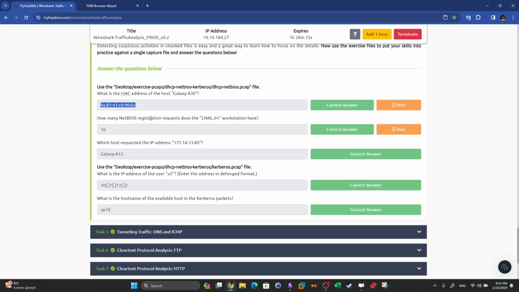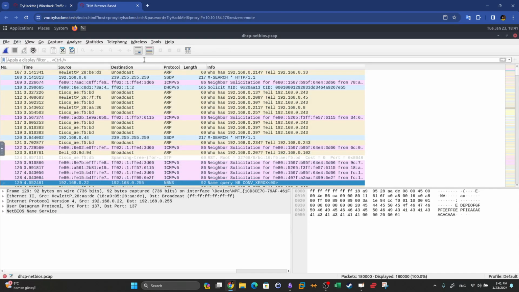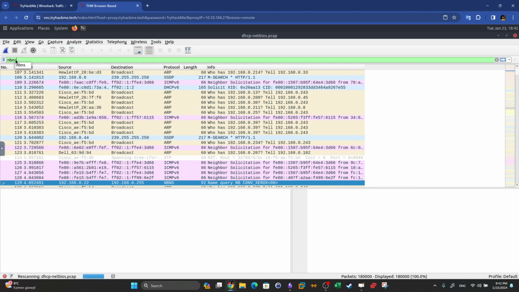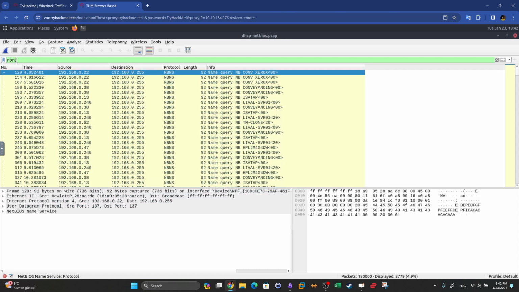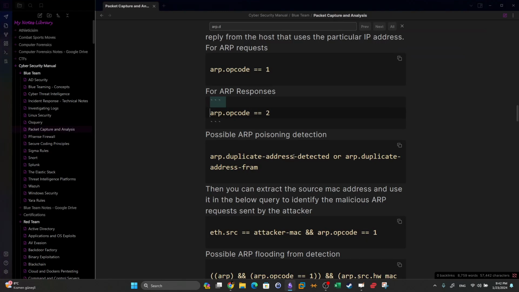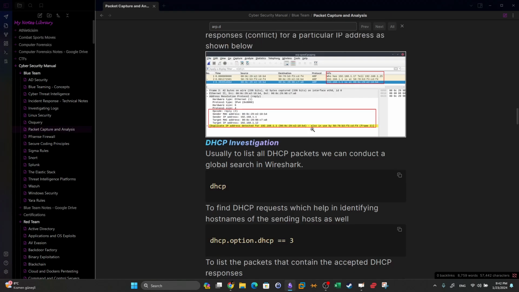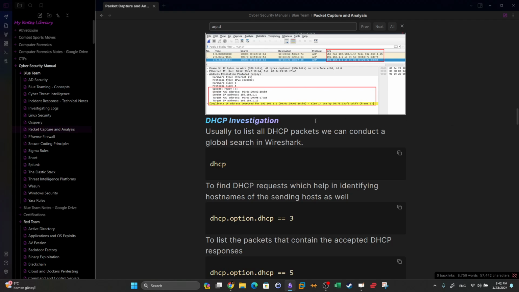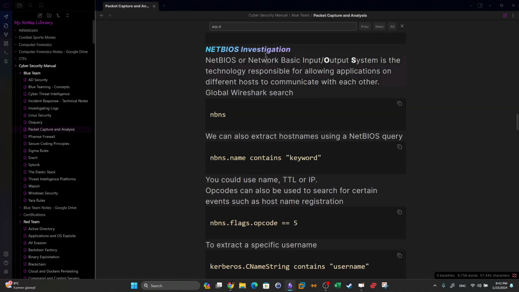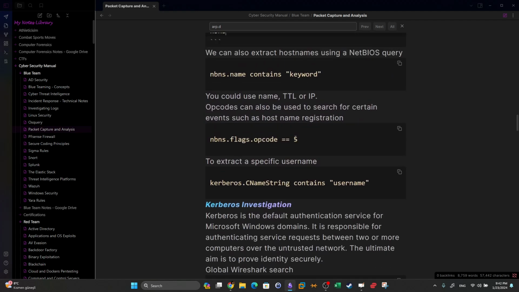So we were looking to filter for NetBIOS packets. Usually, if you want to conduct a NetBIOS search, you use NBNS. This would show all of the NetBIOS packets that have been captured. Now we want to extract the NetBIOS registration packets. To do that, we're going to use the flag nbns.flags.opcode, which needs to equal 5. Again, as with all protocols, there are opcodes that indicate the request and response for every single stage. For NetBIOS, we have 5 for the registration.